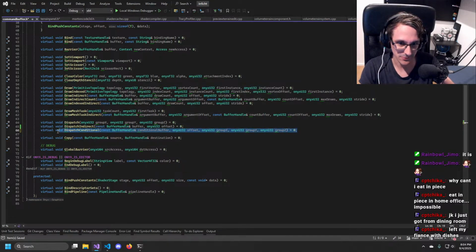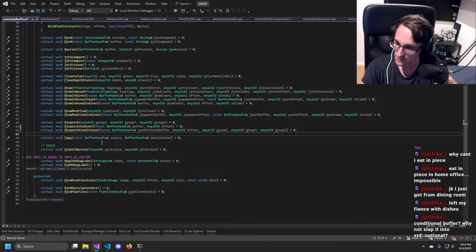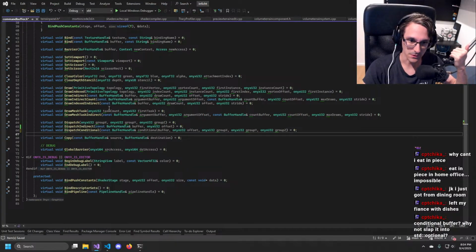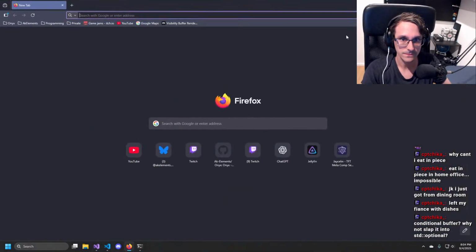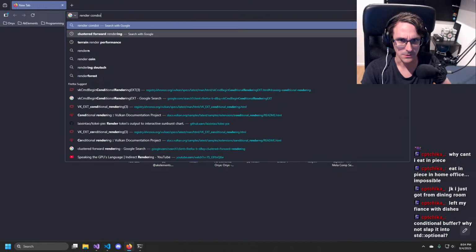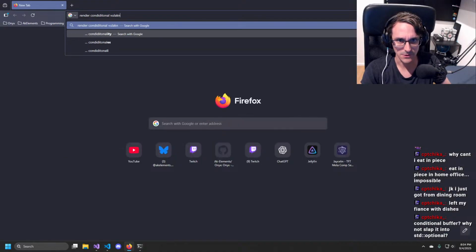Maybe we do it like that for now. Because that's not what I'm trying to do. The conditional rendering one is an extension in Vulkan. Render conditional Vulkan.